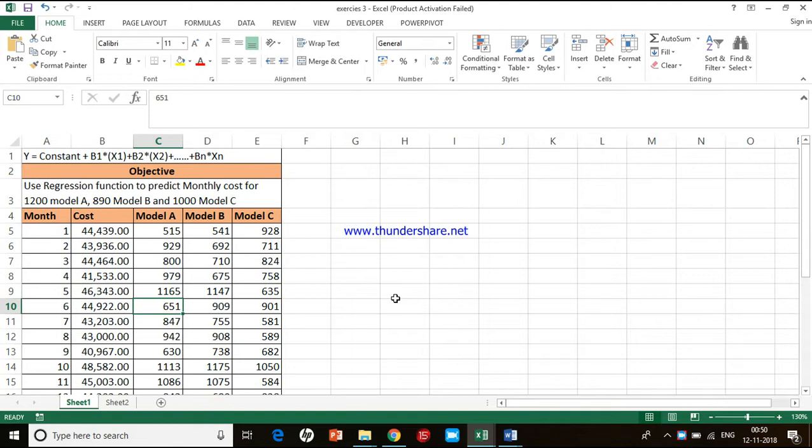Today we are going to see how to use Excel to do a statistical tool called regression. Regression is a statistical tool which we use to find the relationship between dependent and independent variables, and also it is being used for predicting something for the future.